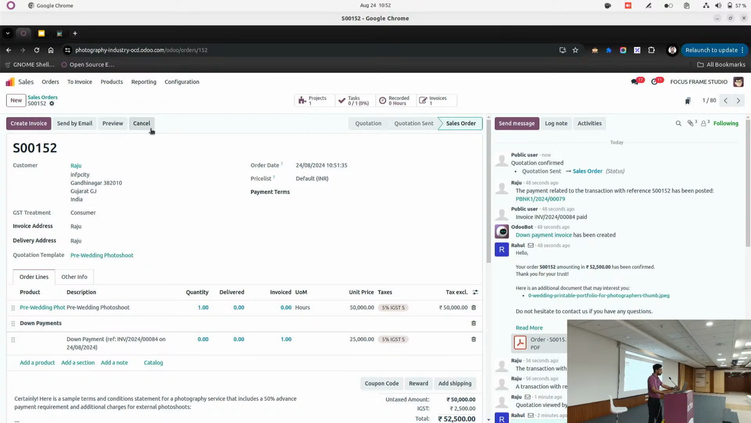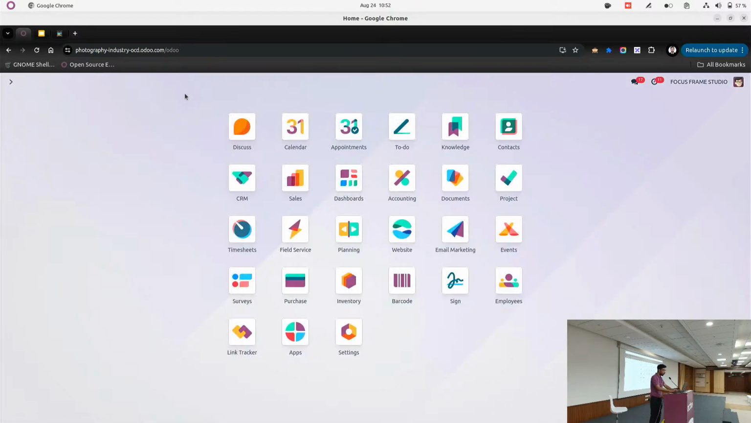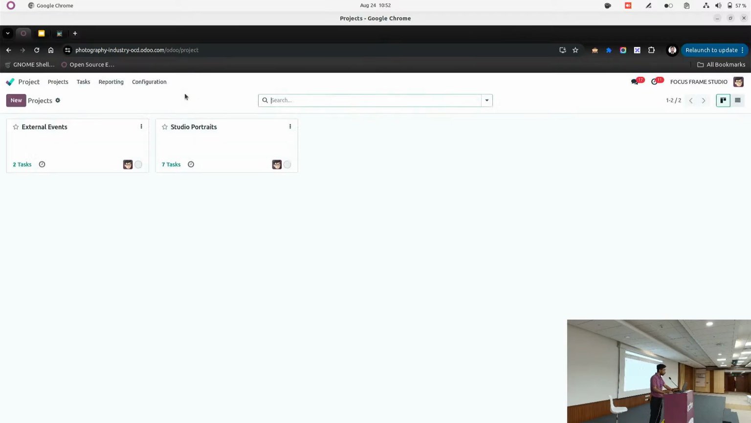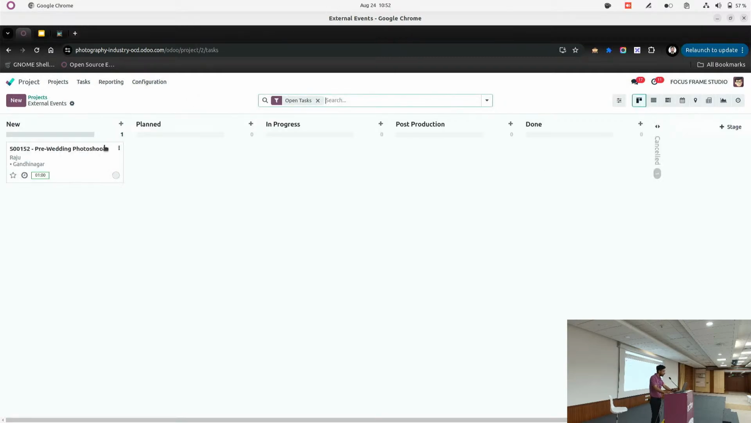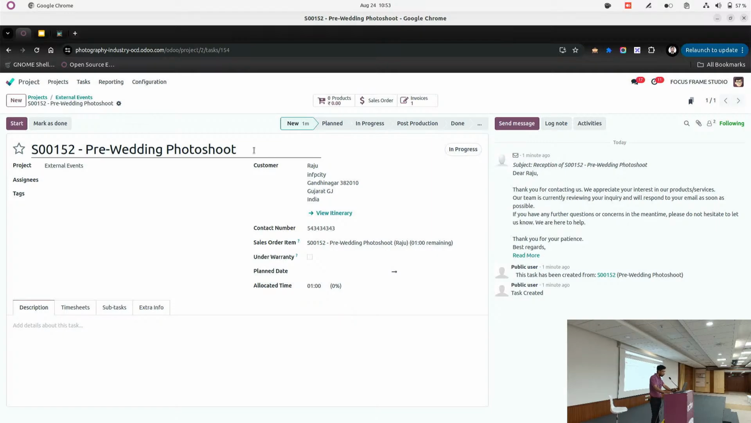Now the next step is to organize the work. With the help of our Odoo project management module, we can organize the work for the photography. He is providing mainly two services: one is external events and another is studio portrait. So he can click on external events. You can see once the quotation has been confirmed, a task is automatically created in the new stage. That is for the pre-wedding photo shoot.